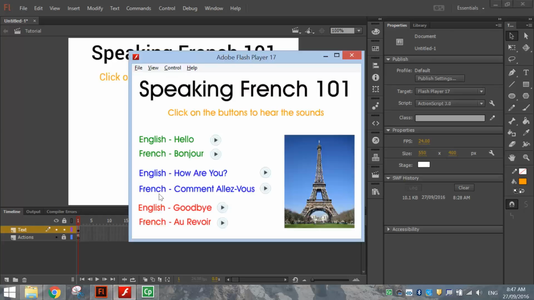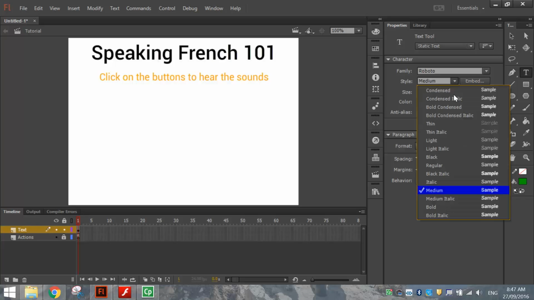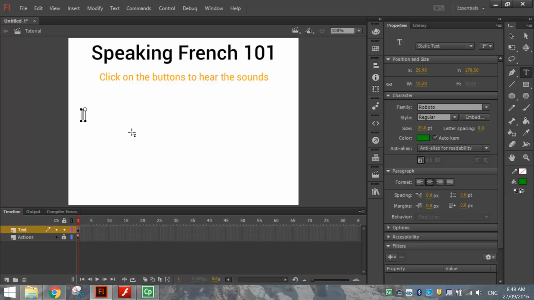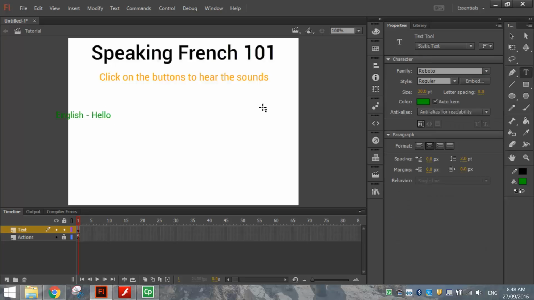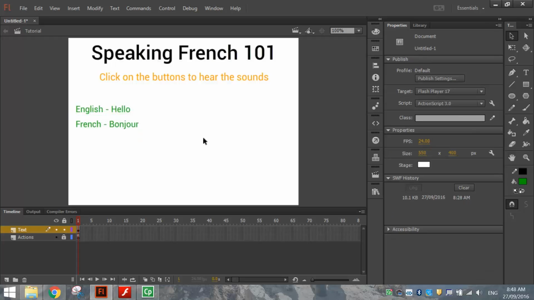Now we need to get the coloured writing in, so I'm going to start with English hello and French bonjour. So we'll grab our text tool, change our colour to a green. Size, I'll just drop it to about 20 to start with and we'll go from there. Choose regular font again. So it says English hello and then in another text box we're going to have French bonjour. Alright, so we're going to get these lined up one after the other. Probably put them about there.